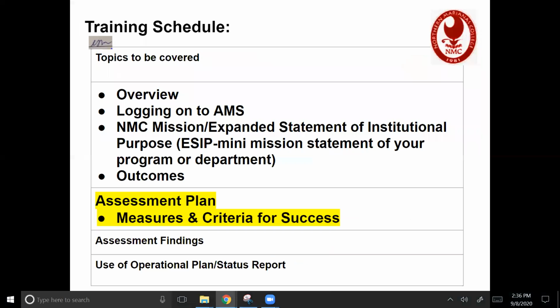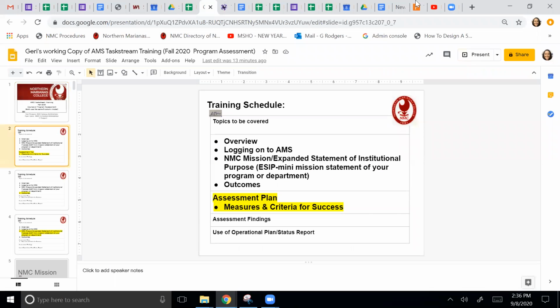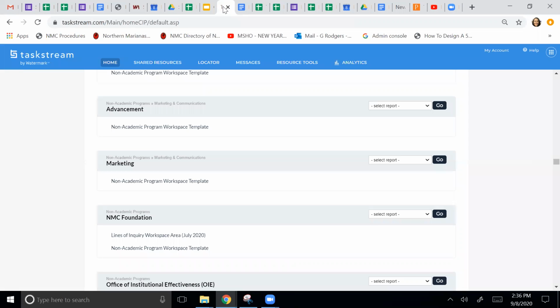The purpose of today's tutorial is to go over the assessment plan or add measures and criteria for success. Once you've logged into AMS, you'll go ahead and click on your template or workspace template, whether it is course assessment or academic or non-academic.